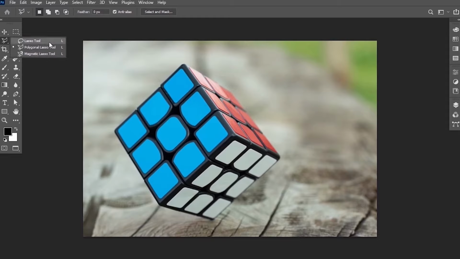So the lasso tool, if I click on it, I can make a freehand selection like this by drawing over an object like this. And you can see that this selection is going to be a bit hard because you're drawing with your hand, okay? It's very sensitive to the movements of your hand. So in this case, the lasso tool won't work. What we need to do is to use the polygon lasso tool.